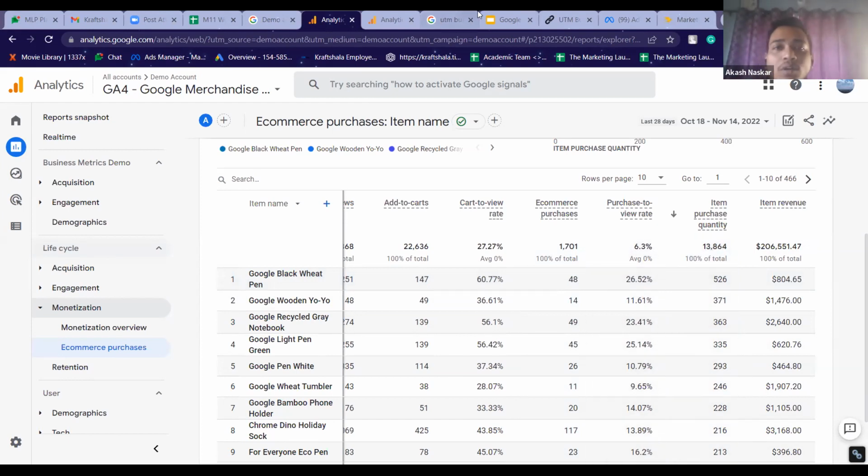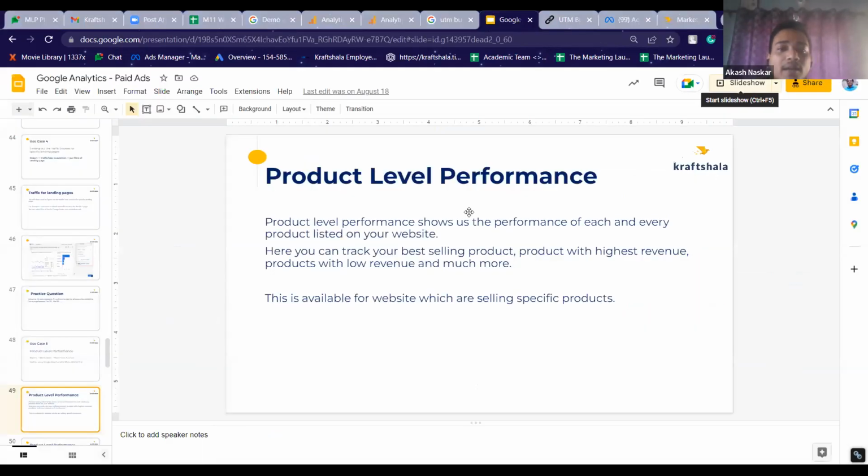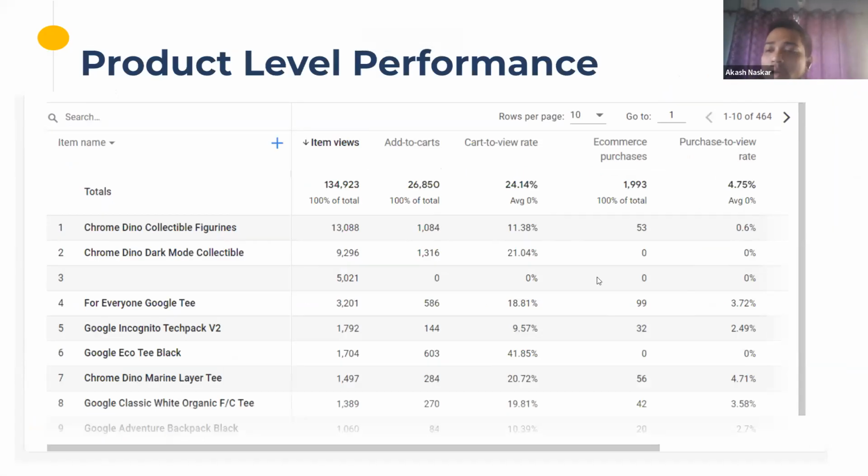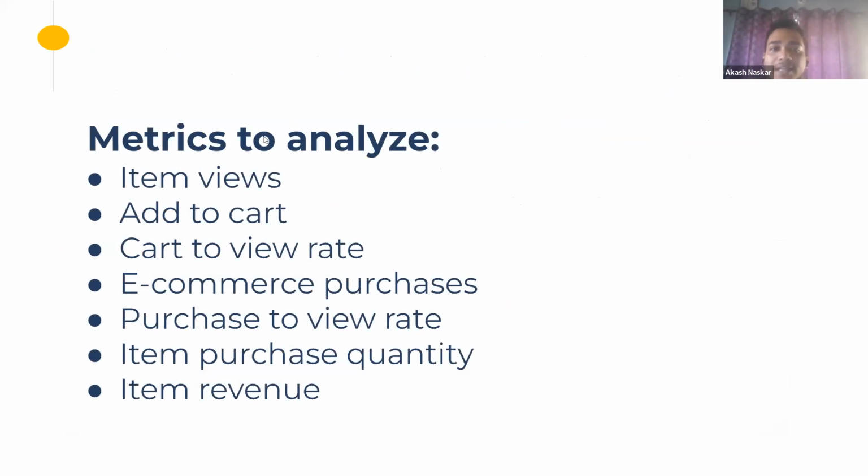Okay. Cool. So this is how you can identify product performance, and you can optimize for the different products that you're selling, the ones that are selling well, or the ones that are not selling well, right? And the metrics to analyze are item views, add to cart, cart to view ratio, e-commerce purchase, purchase to view rate, item purchase quantity, and item revenue. These are all the metrics that you can see. And based on these metrics, you can identify and optimize the products that are not working well.